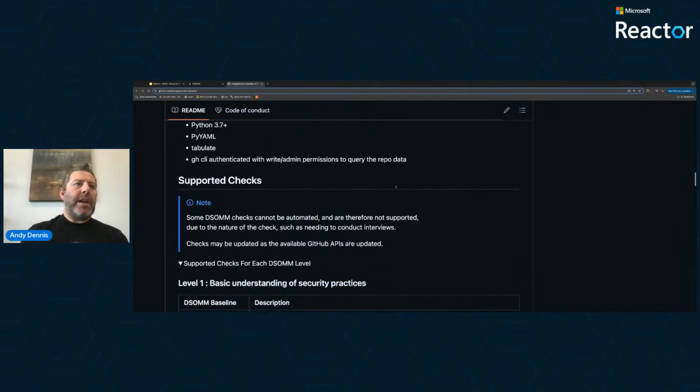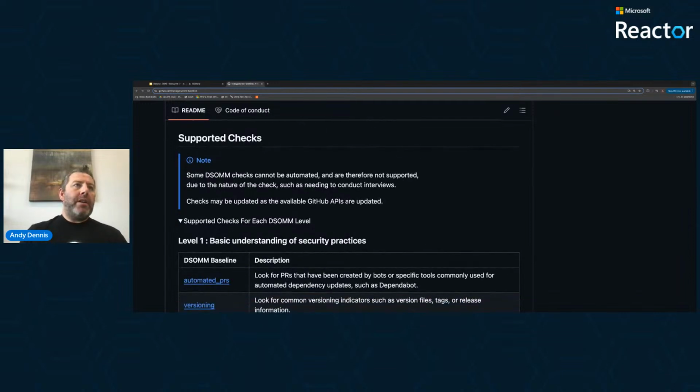So some thoughts on supported checks. As I noted in this talk, some DSOMM checks can't be automated and therefore are not supported due to the nature of the check. So they need to be replaced with interviews or some other methodology. However, some features in the future may become available. So checks may be updated as available via the GitHub API. Keep checking back on this repository, and we will post the updates here.